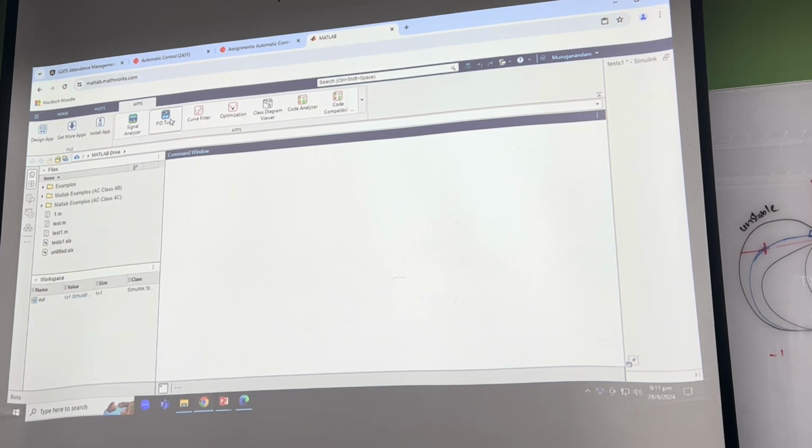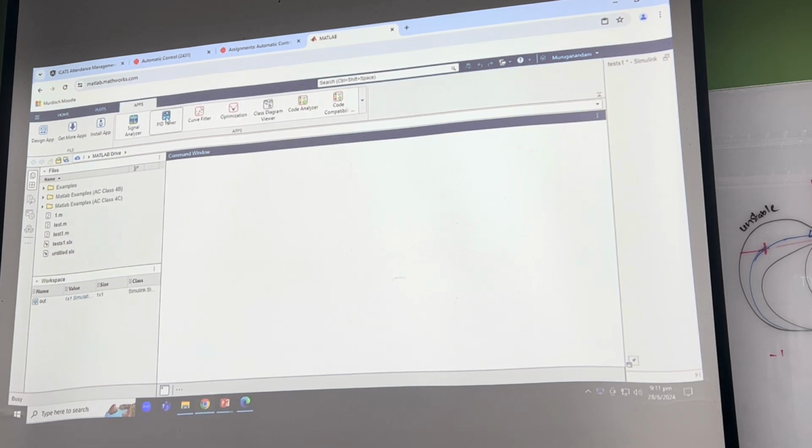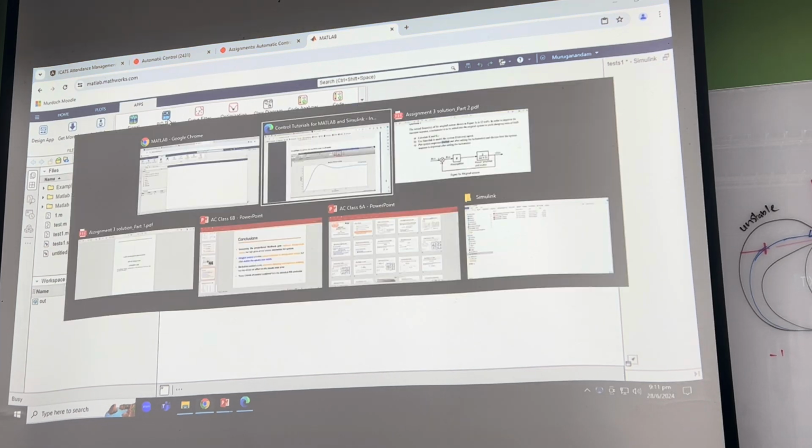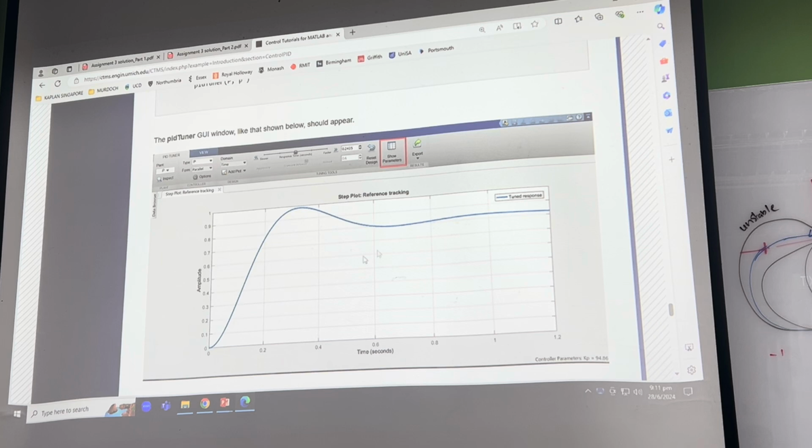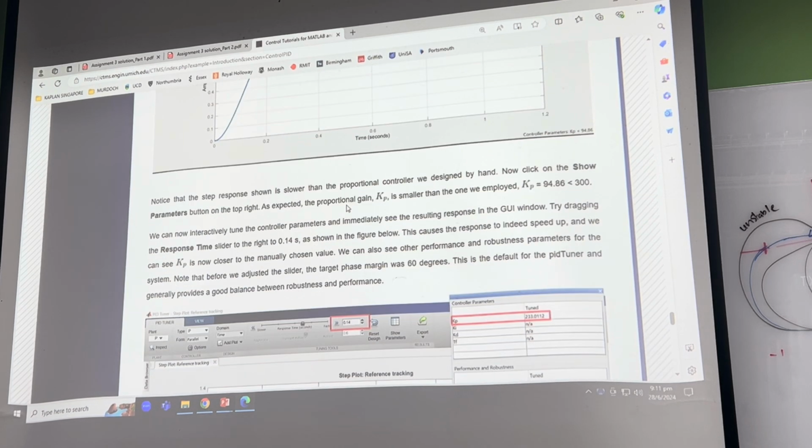So once you have the PID tuner, you can assess all the things. Then we can work on it. Let me go through it here. It will open this page. Then you can connect it to your system, and then you can adjust the parameters.